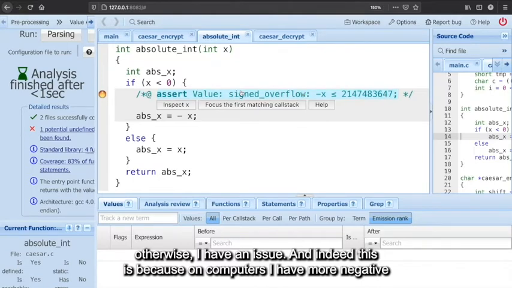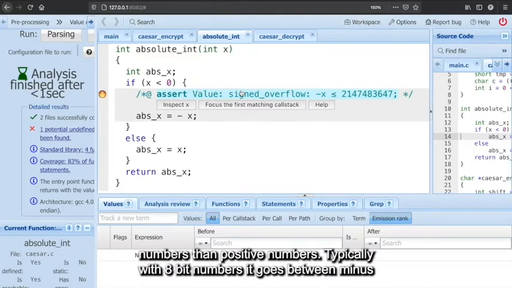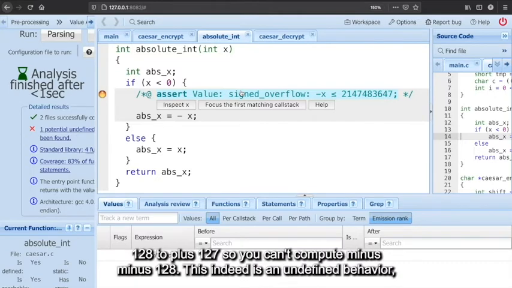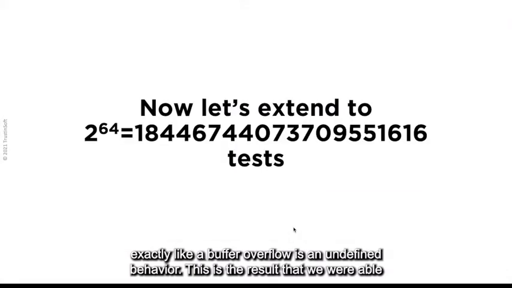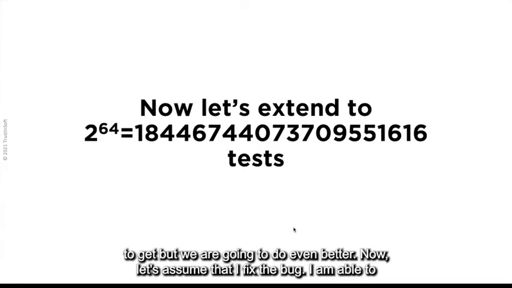And indeed, this is because on computers I have more negative numbers than positive numbers. Typically with 8-bit numbers, it goes between minus 128 to plus 127, so you can't compute minus 128. This indeed is an undefined behavior, exactly like a buffer overflow is an undefined behavior. This is the result that we were able to get, but we are going to do even better.